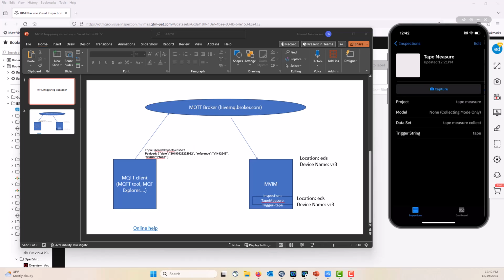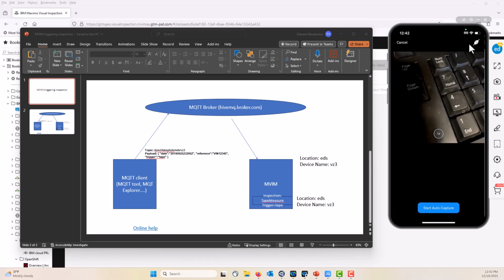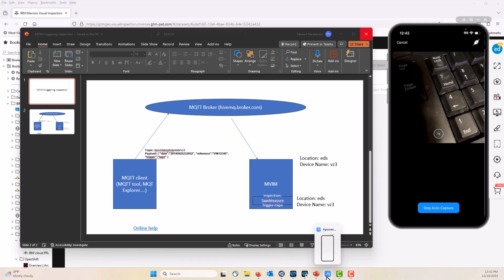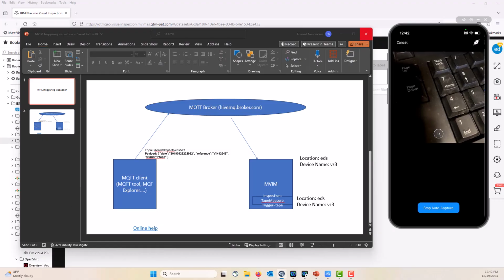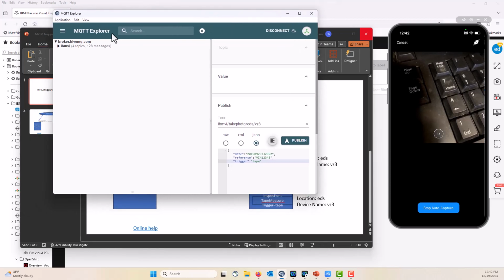So now what I'm going to do is, once you've got your device set up, you put it into auto capture mode. And it's simply just pushing the camera button at the top and saying start auto capture. Right now it's just looking at my keyboard. All right, now what we do is we go to whatever your favorite way to send MQTT messages is. There are some apps that you can download on mobile phones. If you're using a laptop, you can simply use something like MQTT Explorer.